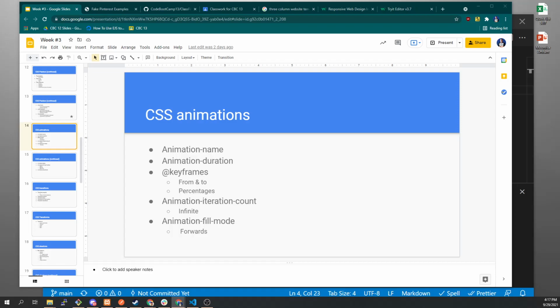All right, so the first part of today is about things that just add a little bit of joy and excitement to your pages. So we're going to talk about some animations and transitions that we can do with CSS to just make our pages look a little cooler.